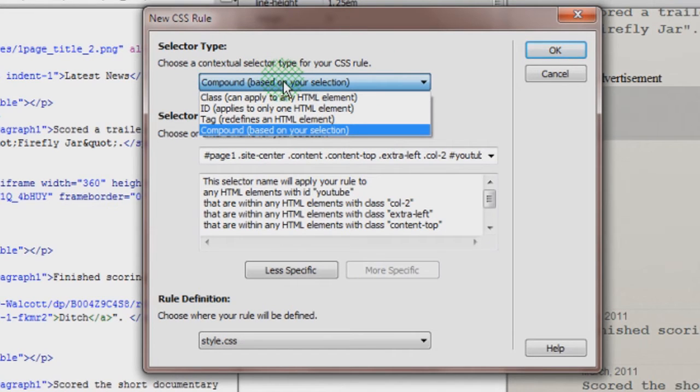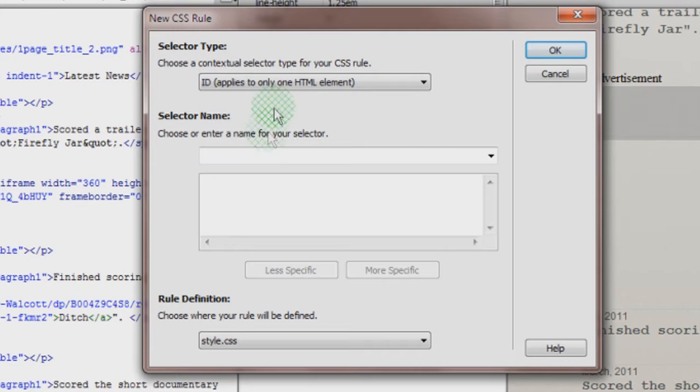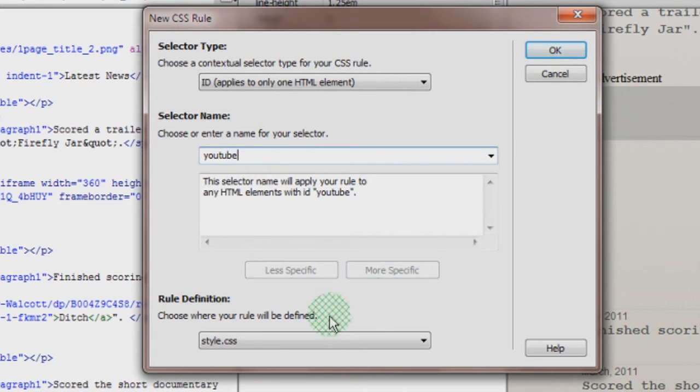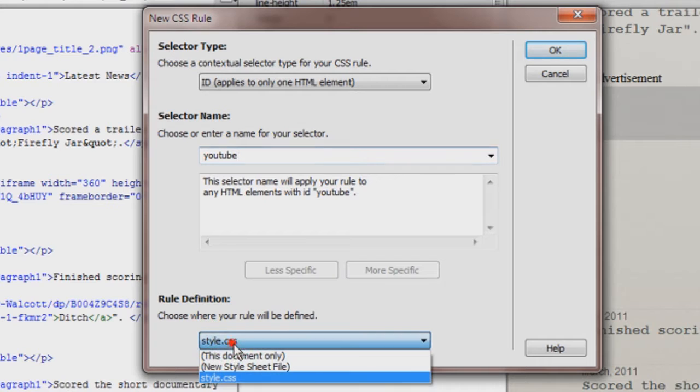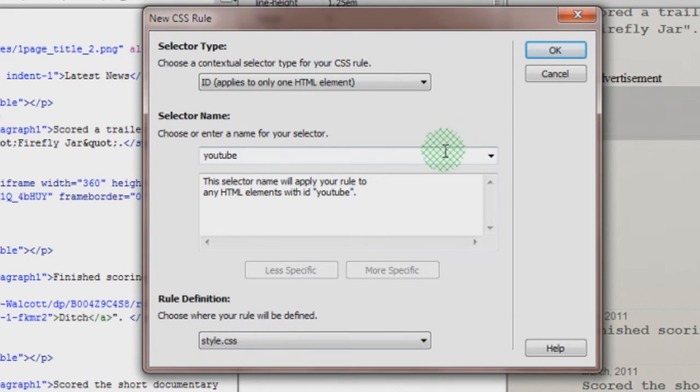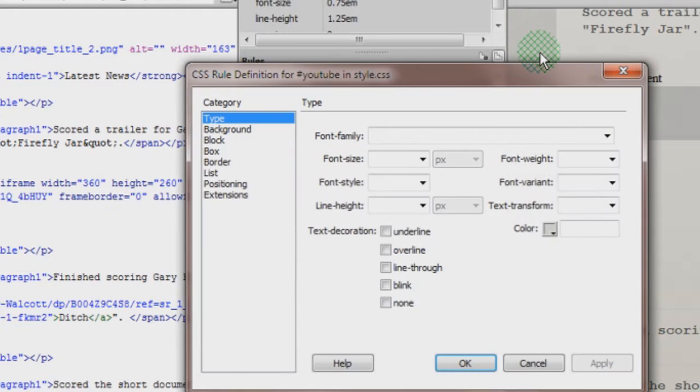You select contextual selector as an ID, you label it the label you gave it, which is YouTube, and make sure it's applied to a style sheet that you currently have, or you can always create a new one, but let's just apply it to one we have. Hit OK, and there we go. Let's begin to style the div. Basically is what we're doing.